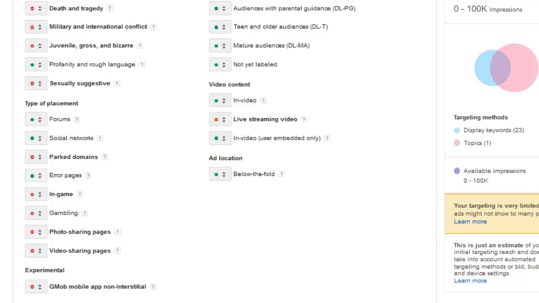So I would recommend that you do not exclude any of these unless you know, all right, because of my product and I want to protect my brand, I don't want to show it to mature audiences. That's about the only time where I recommend you can go through this. Otherwise, forums can be great for leads, social networks can, even parked domains can bring in stuff. So in these particular instances, I shut these off because I'm sure, based upon data, I found that they weren't working for me.